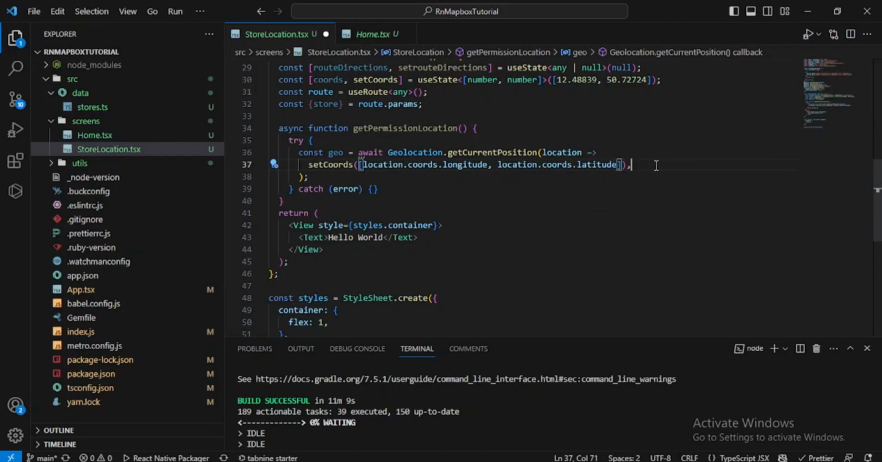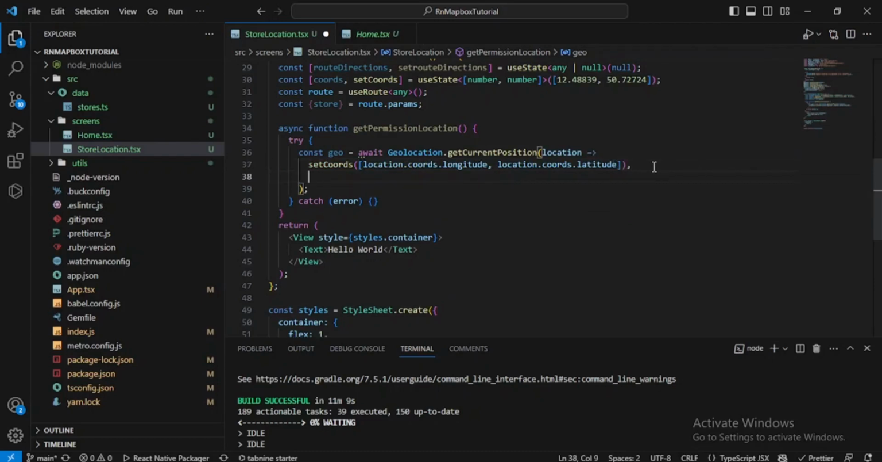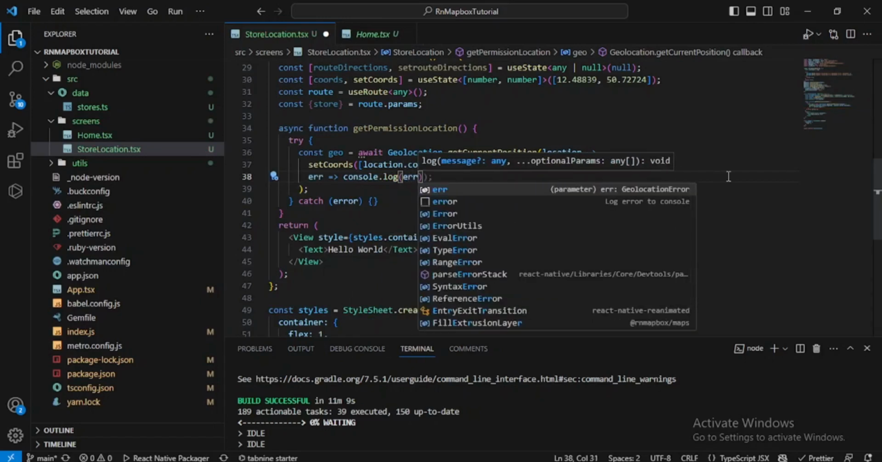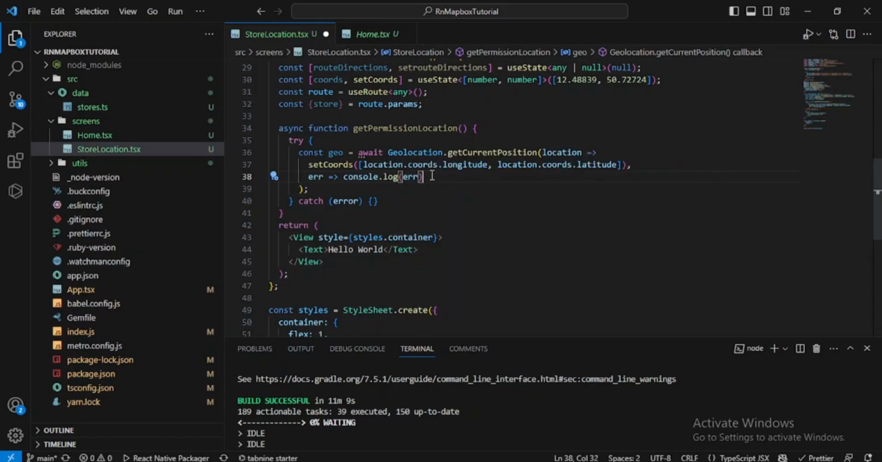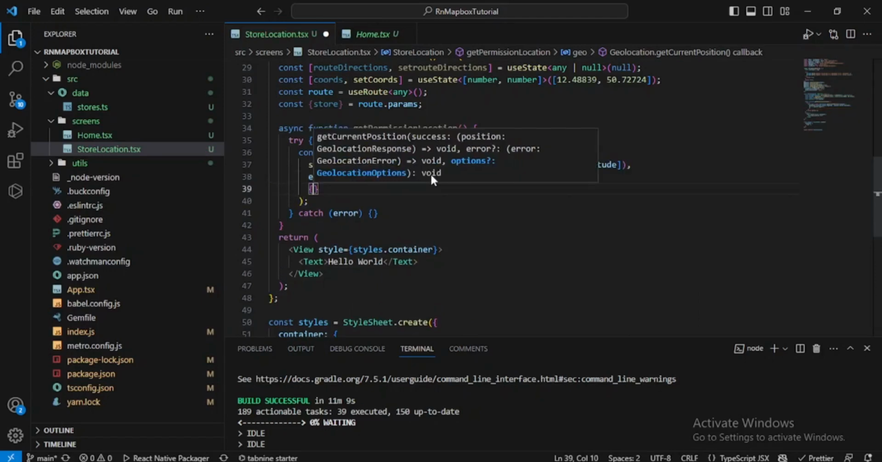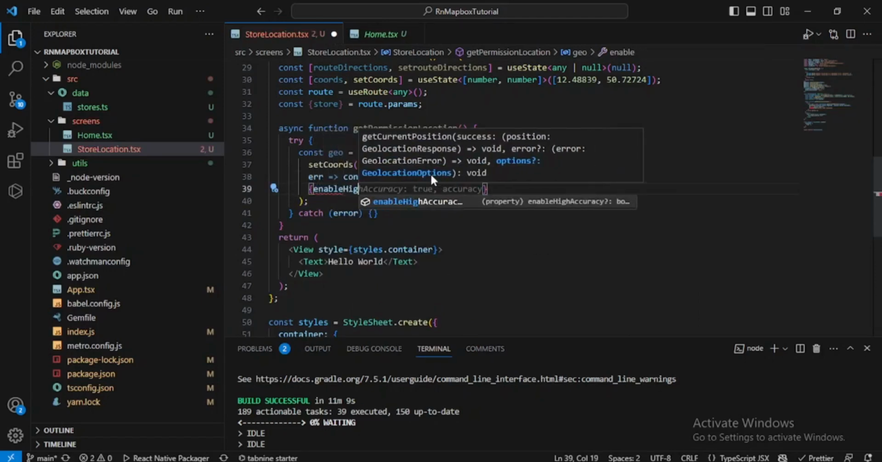What else do we need? In case we had an error, we can define the error here, console.log, or you can do an alert. It depends on you. I don't want to display an alert here in my app. And enable high accuracy.